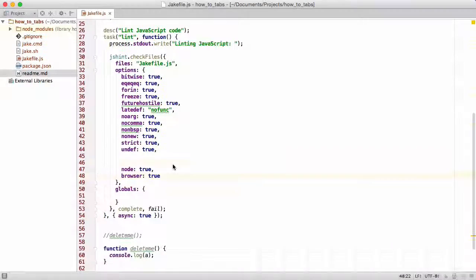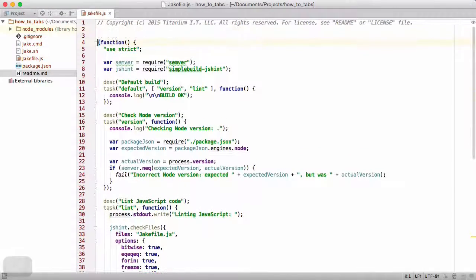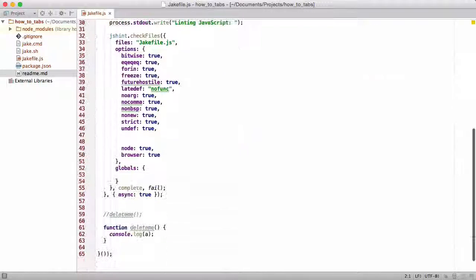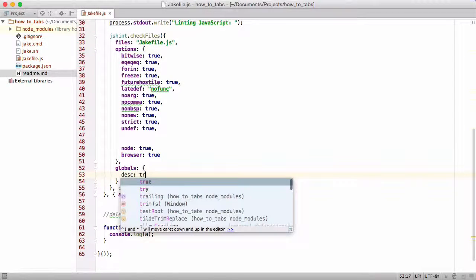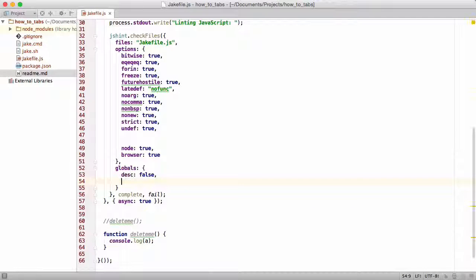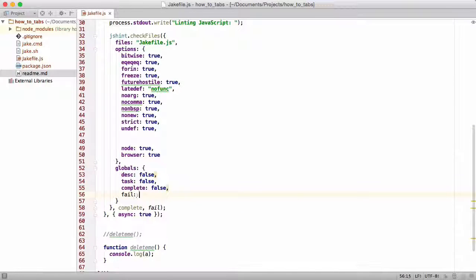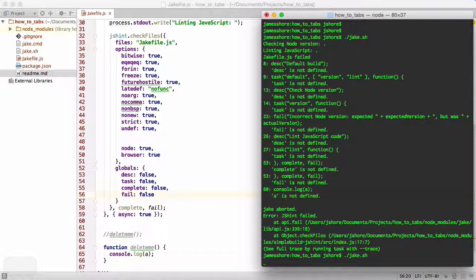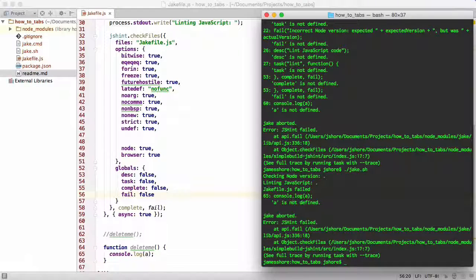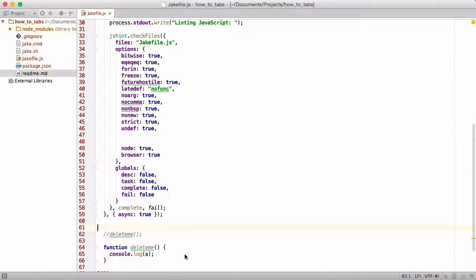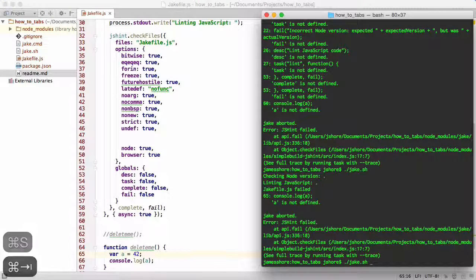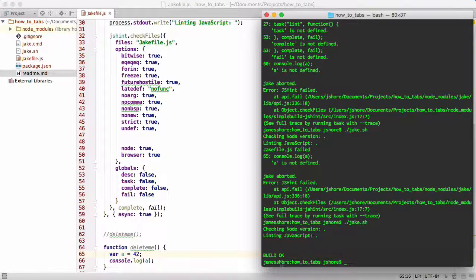Desk, task, and fail, those are JSHint specific. So rather than saying that they are part of our globals, which I could do right here, I could say desk is false. That means that we use desk, but we don't change it. Task is false, complete is false, and fail is false. If I did that, now it's not going to complain about any globals other than A, which we want it to complain about. So that's one way of solving it.